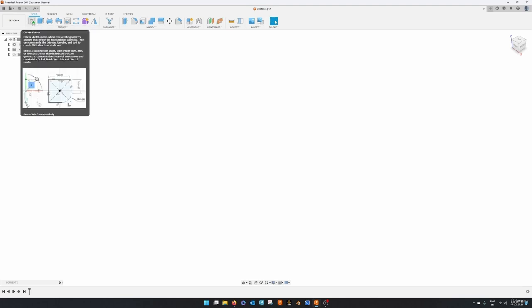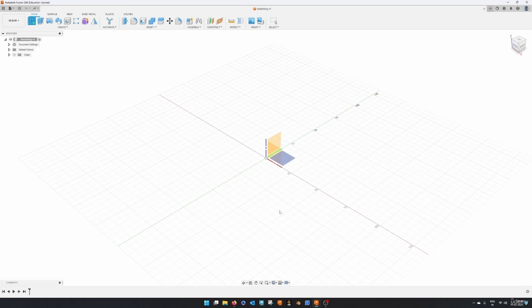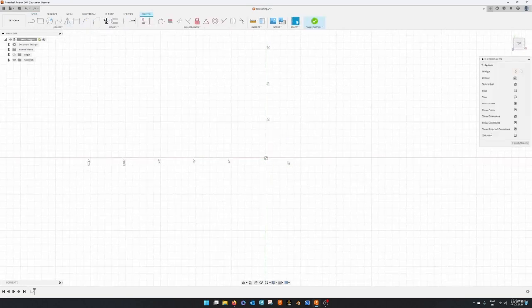You can click on this button over here and then you can choose any of these planes. Okay, so sketching can be done on planes like this, or you can also do it on faces of 3D objects. I will demonstrate it in a while. First, let me introduce you to all the create options you have in 2D sketching.